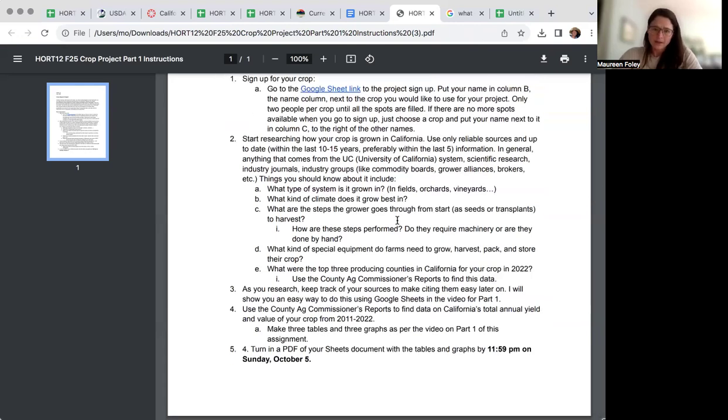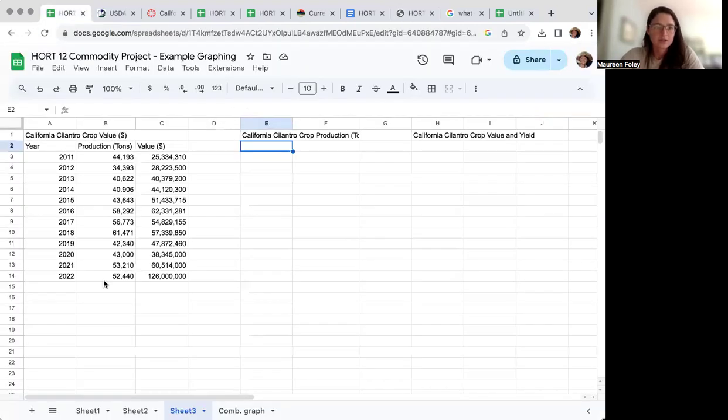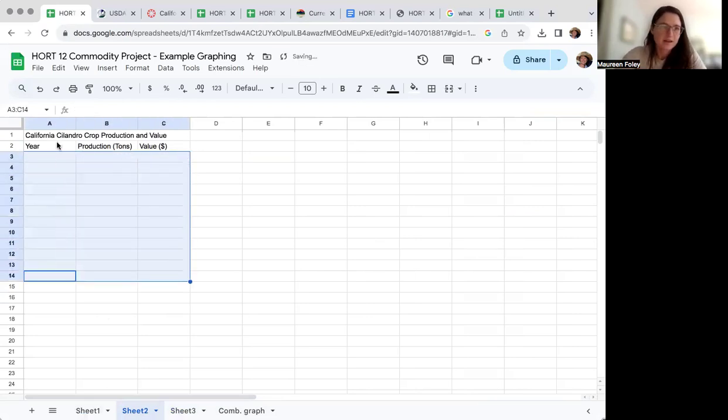So let's check out our Google Sheet. Okay, we're going to start right here. I'm going to get rid of this information, actually, because we're going to fill that in together.